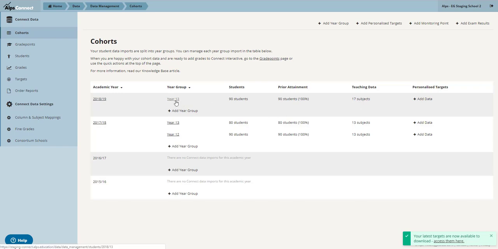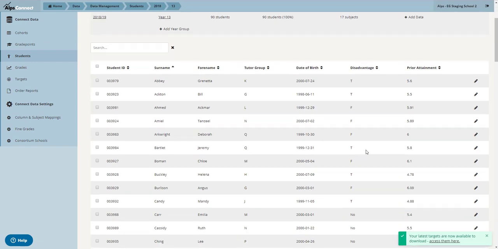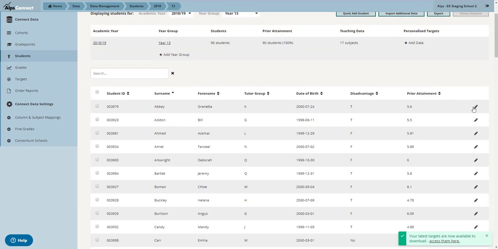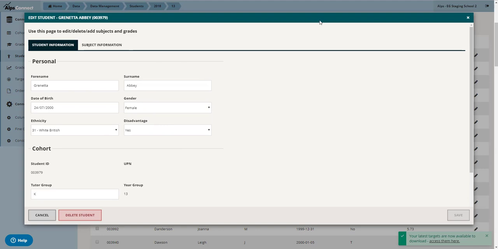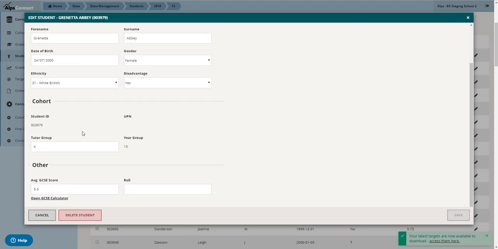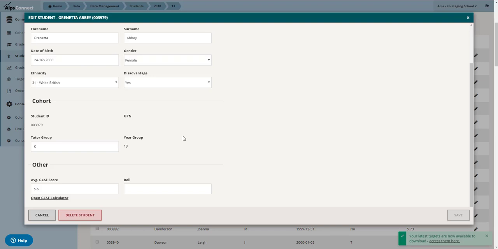You can make edits by clicking on the year group, and this will take you into this students page. So on the left hand side we are in the cohorts page, seeing this year group summary bar. If you come into the students page, then you can view your list of students. If you click the little pencil next to any of them, then you can go in, view and edit their subjects and grades if you come up to this subject information section, or any of their student information, including their average GCSE score.